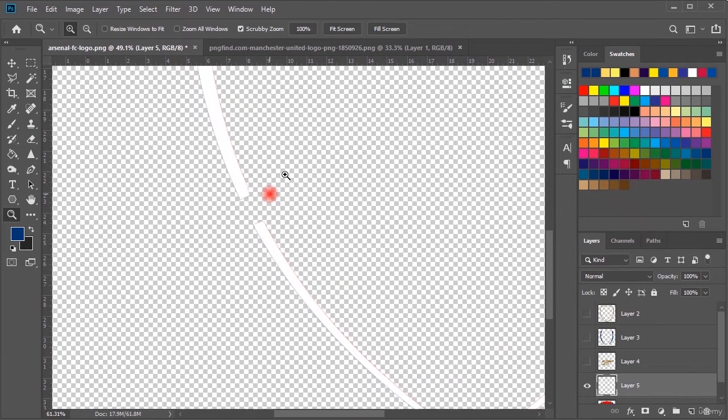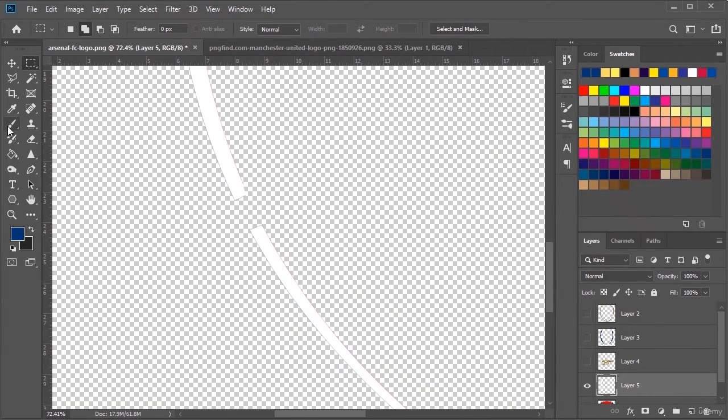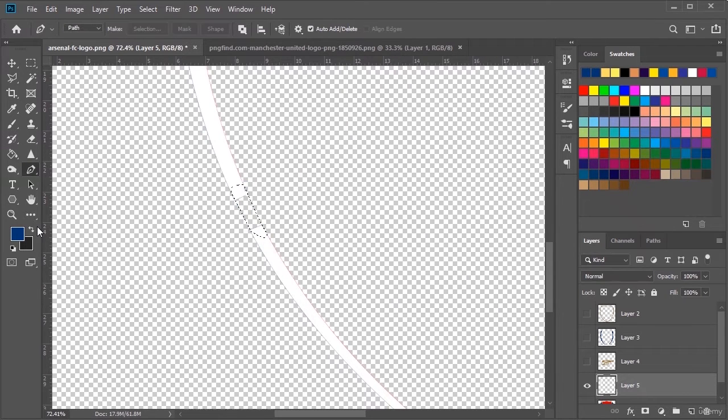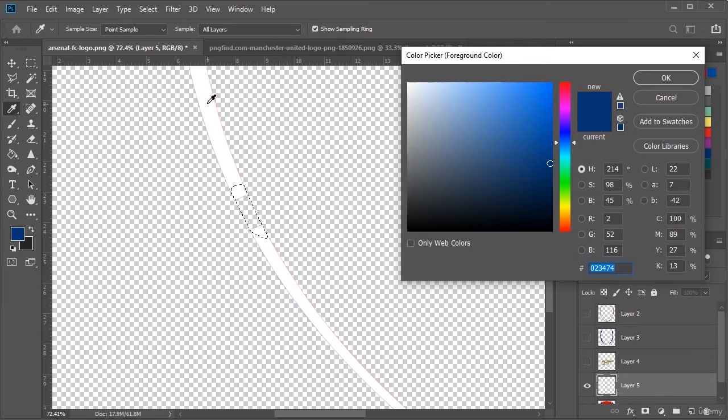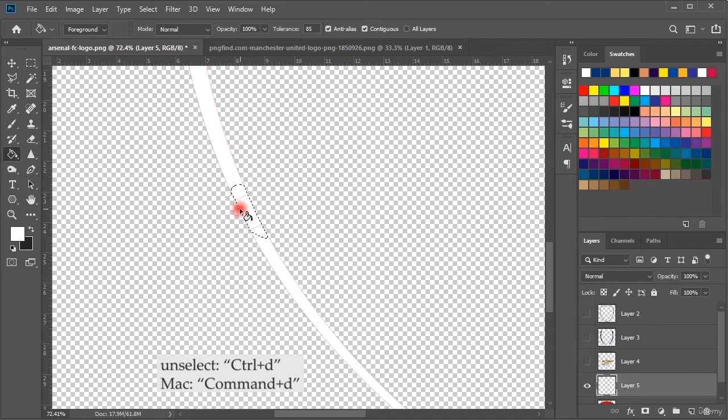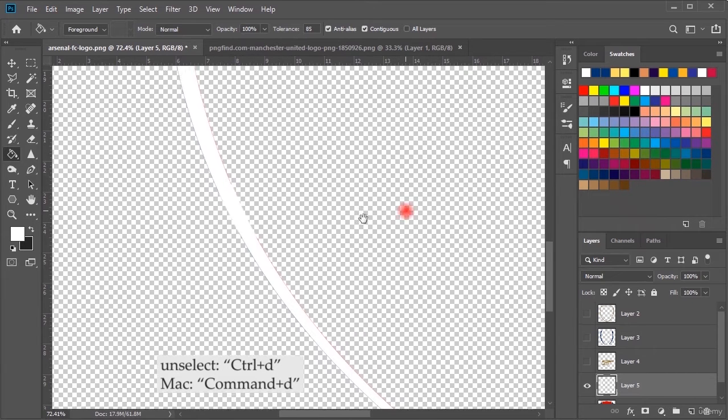You see, there is a notch in these parts that with a pen, like the previous case, we draw the path around this notch and make it selected. And with the bucket tool, we paint the inside white. In the same way as before, we create a path for this part and turn it white. Press Ctrl D to unselect.